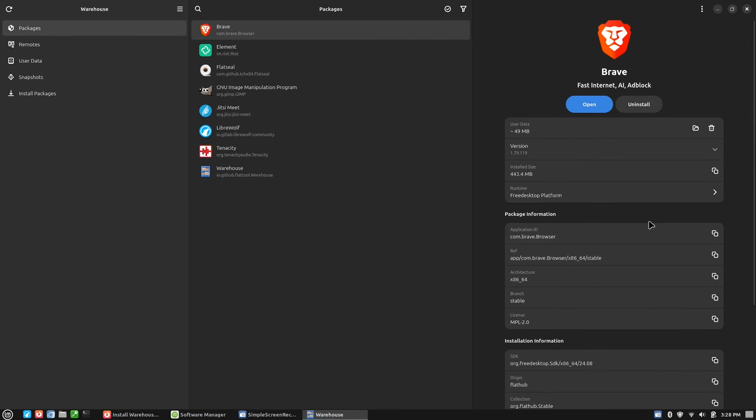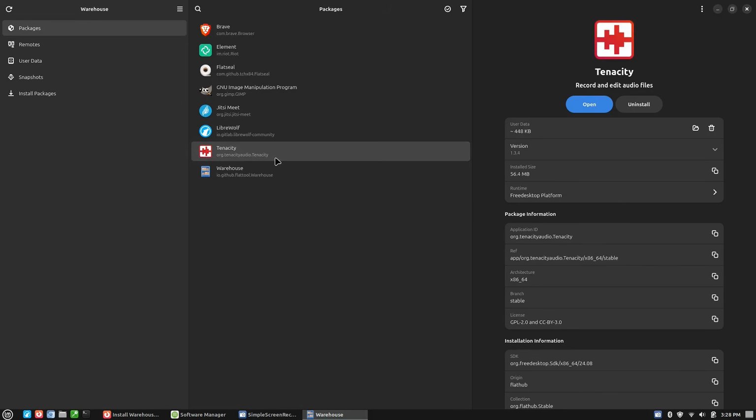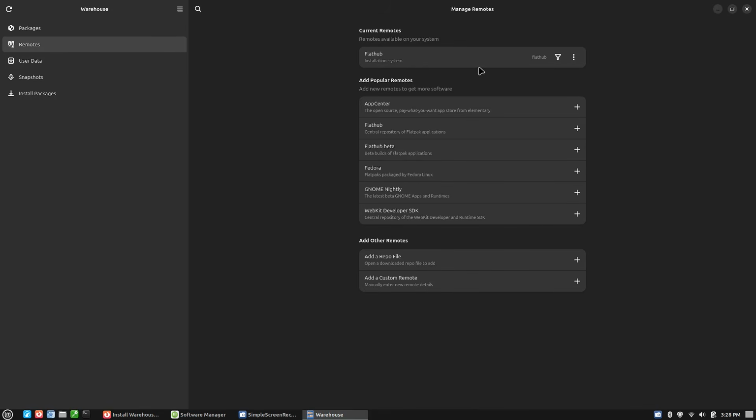If you do uninstall something, let's see if there's anything old legacy here. I don't really use Tenacity anymore. But if you go to uninstall it, it'll give you the option: do you want to uninstall all of the stuff that came with it? Here's your remotes. If I want to add different remotes, there are several different organizations that might run their own stores. I can easily add those from here, which is something there's not an easy way to do inside Linux Mint itself. So here's various things that you can add.